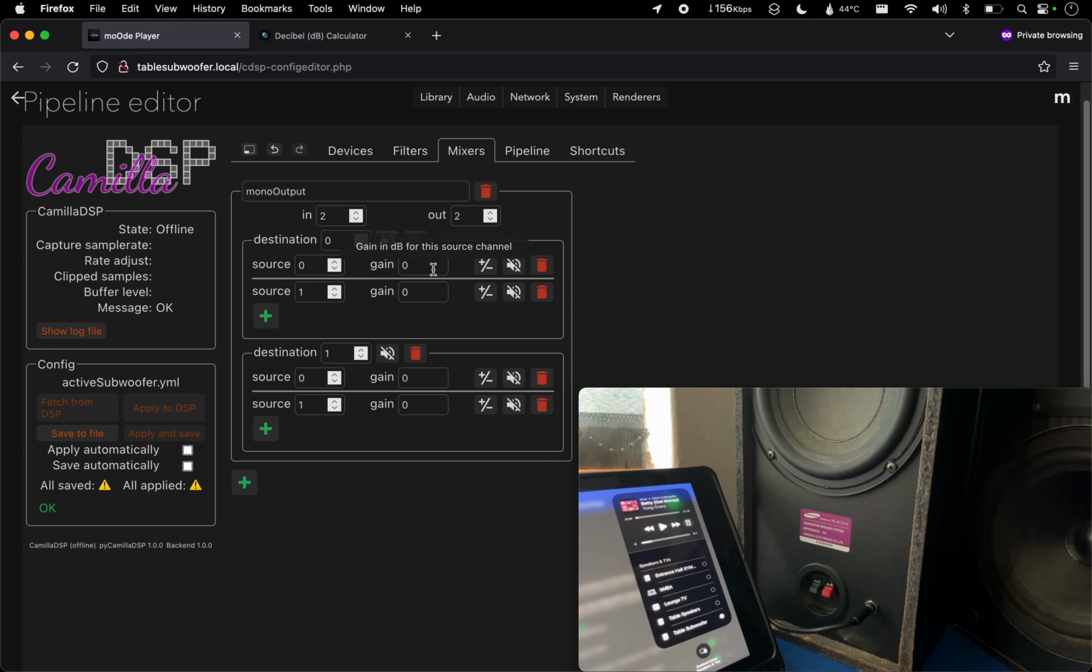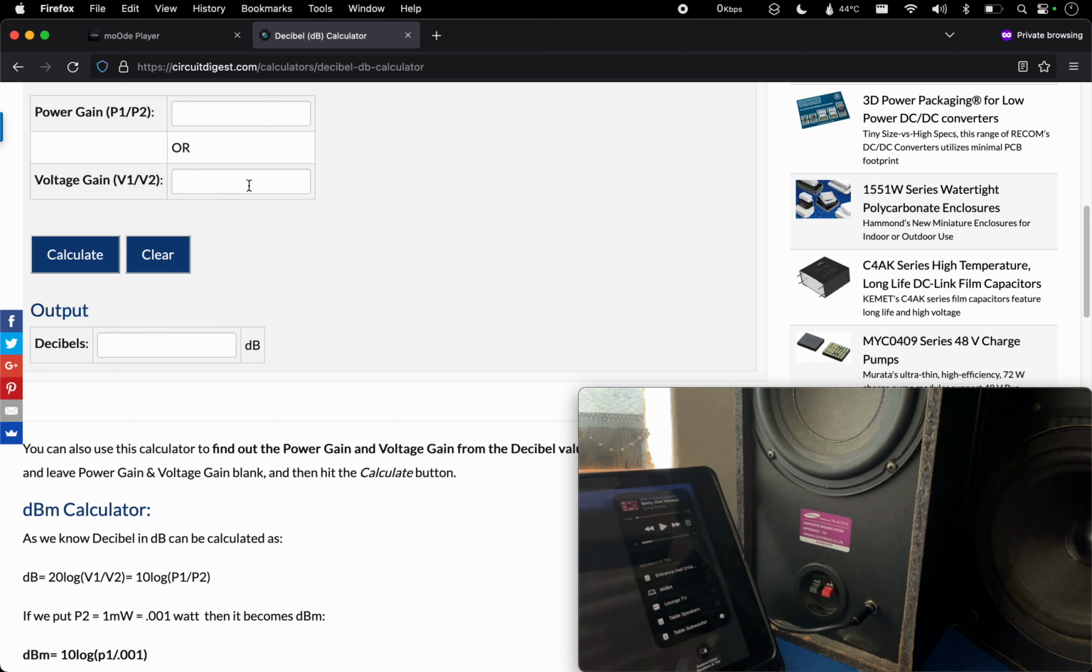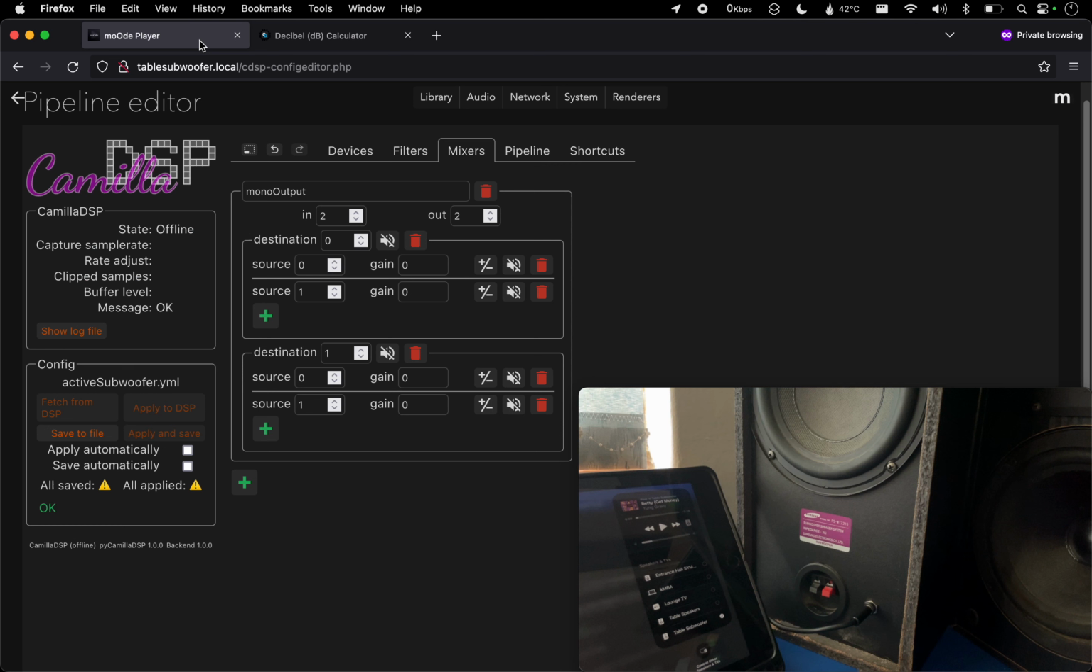Now, in order for us to halve each one so that when they're summed together, they're the same amplitude, we need to put in this gain here. Now, this gain is in dB. So let's jump over to this dB calculator and see, okay, if I want to halve the voltage, I need a -6 dB on this. So I'm going to go in and I'm going to choose -6 on each one. Great. Okay.